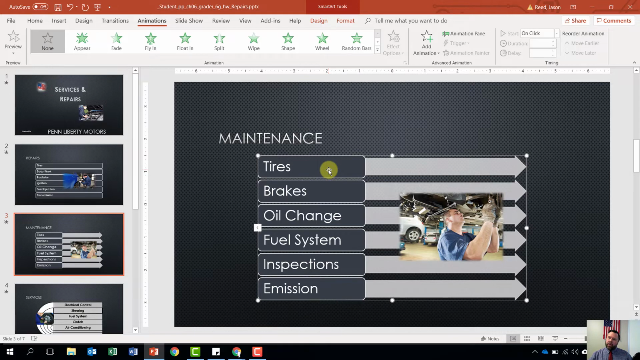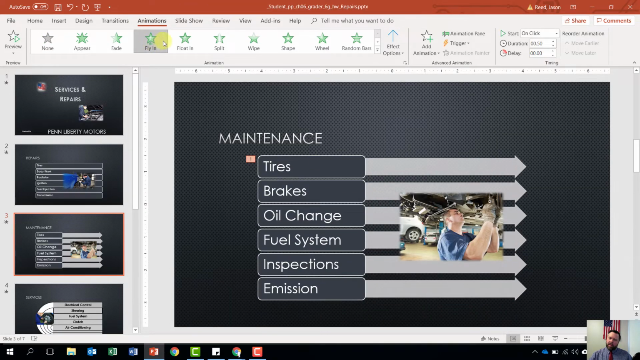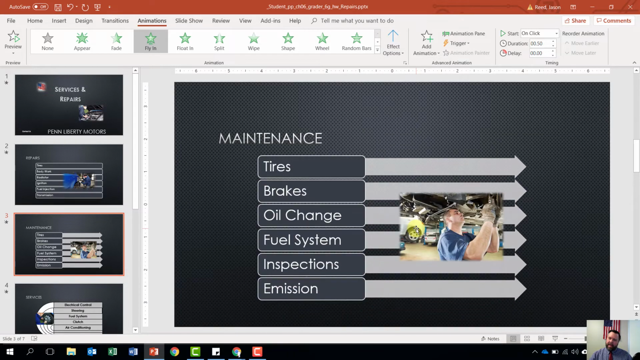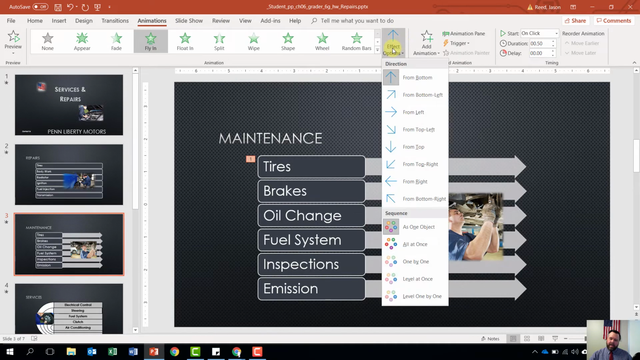And I want to apply the fly-in entrance effect again. So we're going to come up here to our Animations tab, click on our fly-in entrance effect. And we're going to make sure it's set to one object. So click on our effect options, and it's already selected as one object. So then click on that again. But we want it to come in from the left. We'll come back up here to our effect options again, and from left.